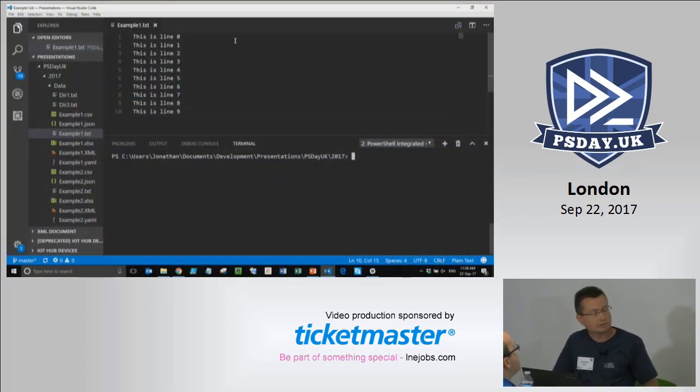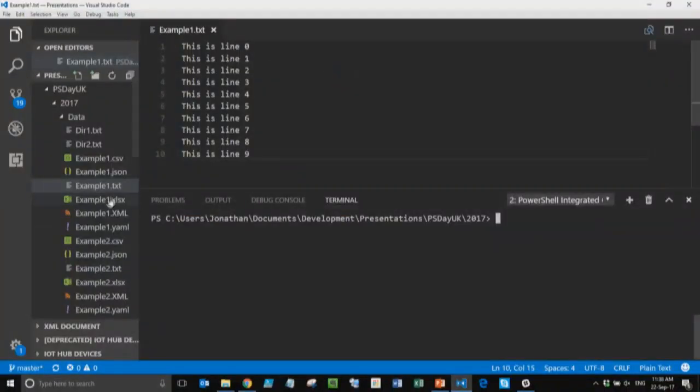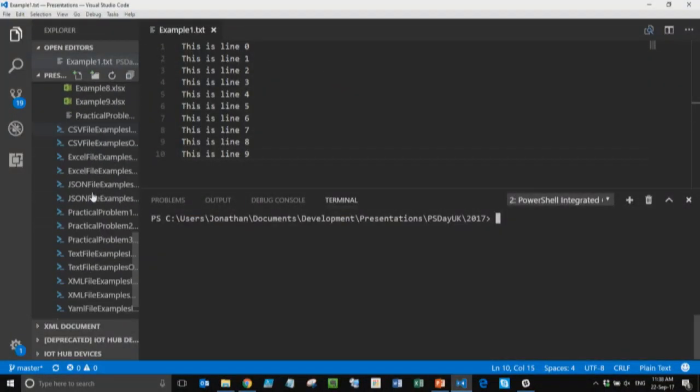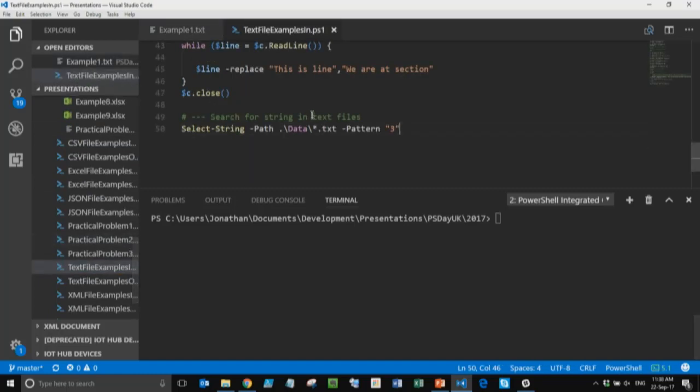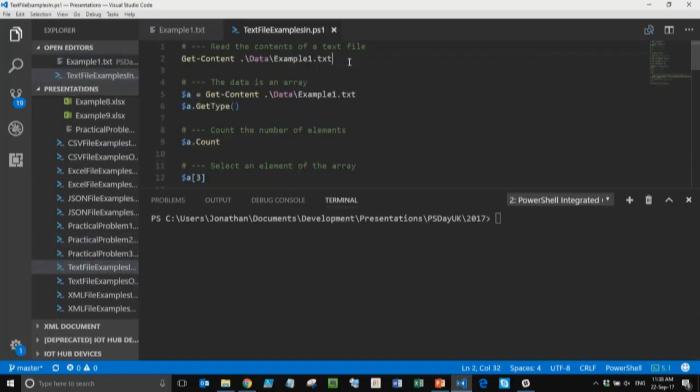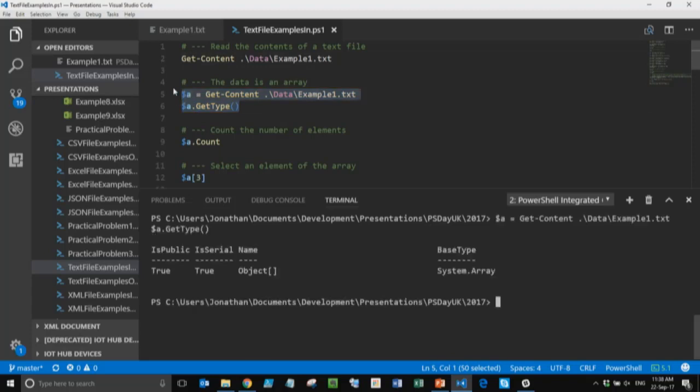So I've got this very simple text file here, example 1, with just 10 lines of text. If we need to read that text in, we can use Get-Content, and that brings that text file into PowerShell. But what do we actually get? You might think we get strings, but we actually get an array. So if we look at what we have, we've actually got 10 items, not 1.